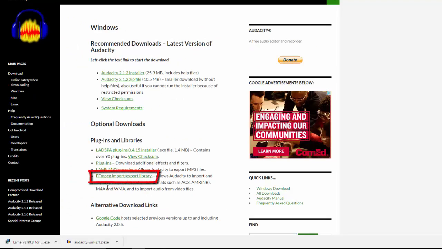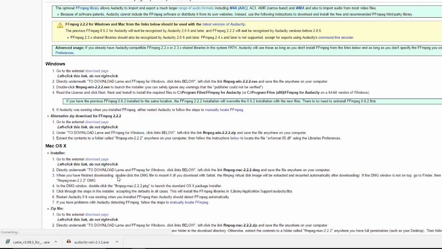and I also want the FFmpeg import and export library. This allows you to open your video files within Audacity and supports additional audio formats, so that can be useful. So I'm going to also import that one.